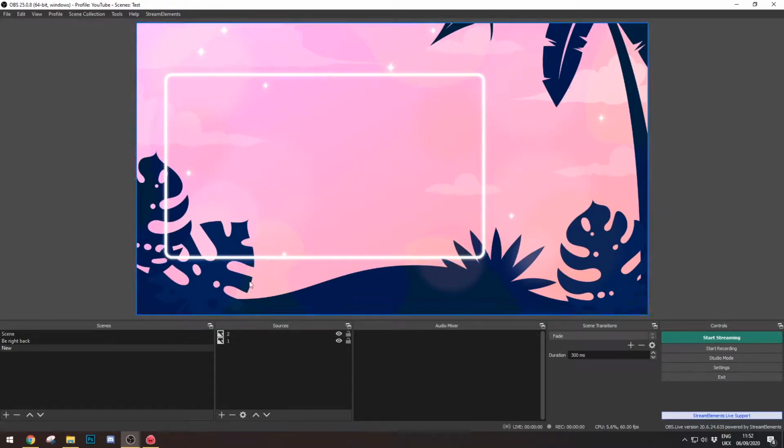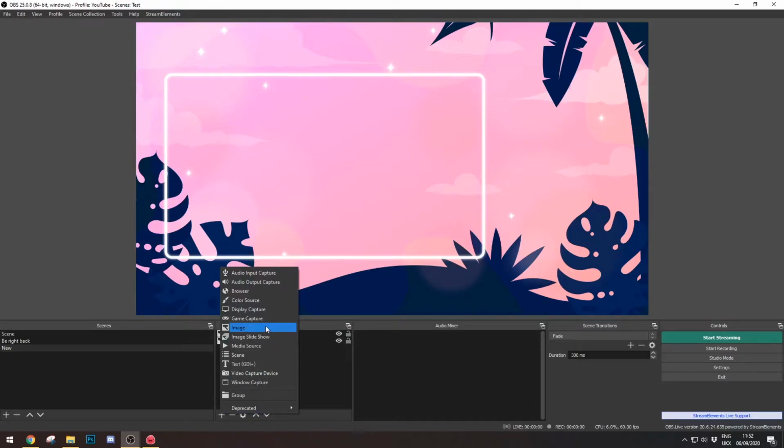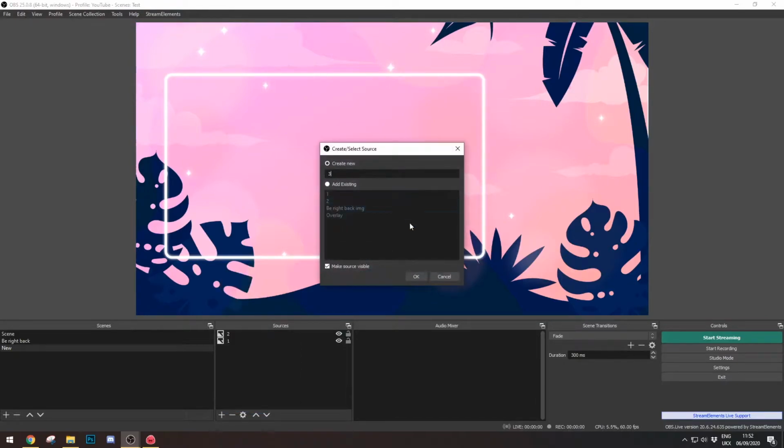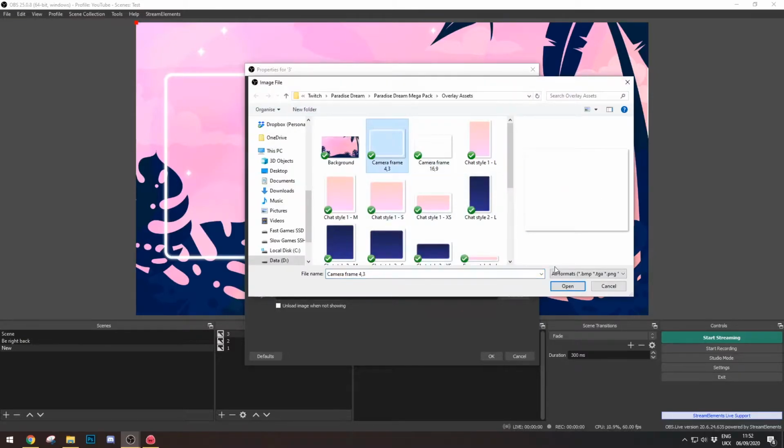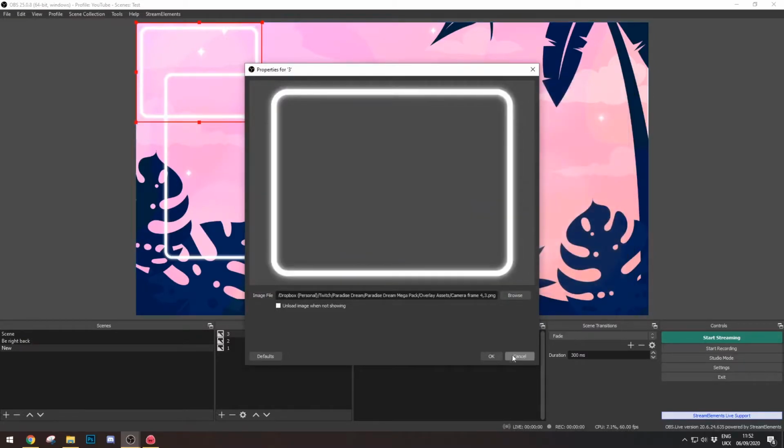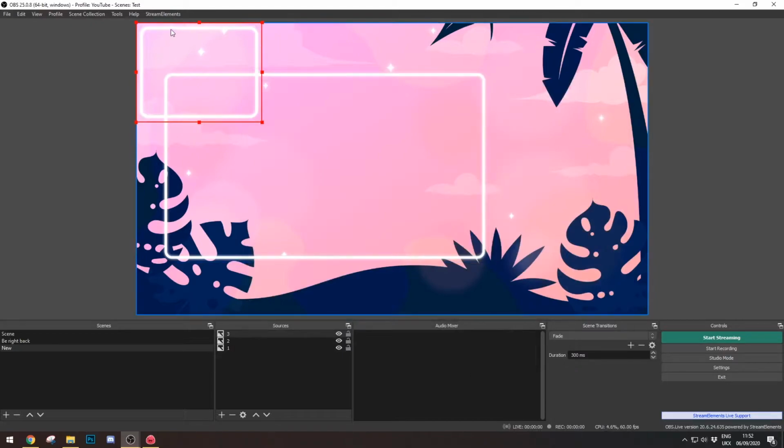So we have our game overlay here. I'm going to click and add one more thing. I'm going to add a 4:3 webcam. So I'm going to add this webcam here, and I am going to drag it beside the game frame. There we go.